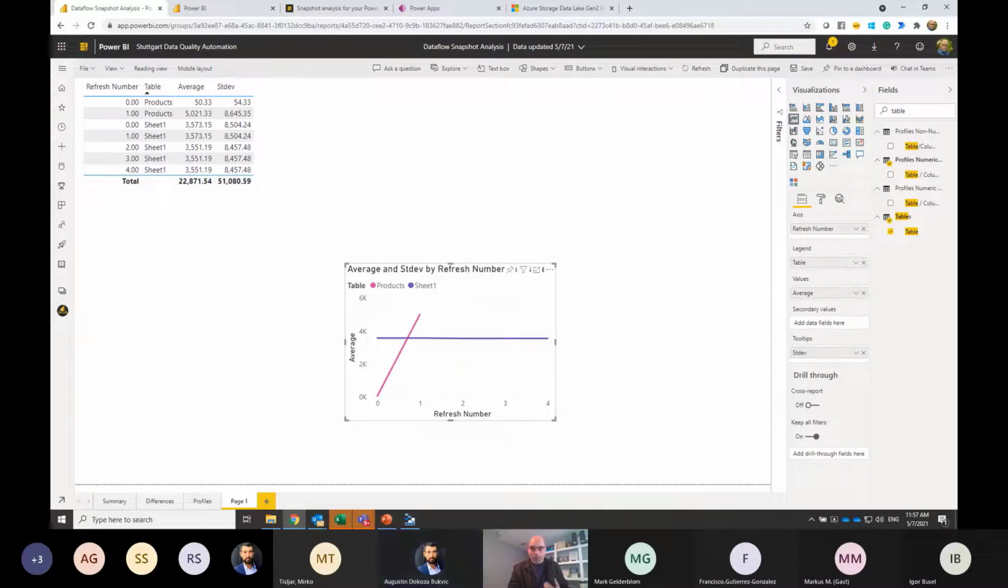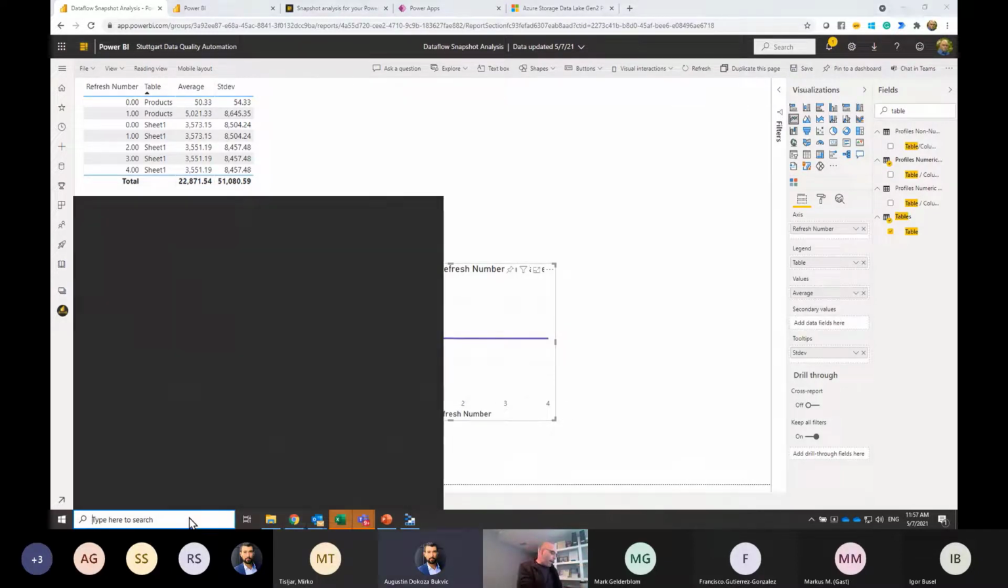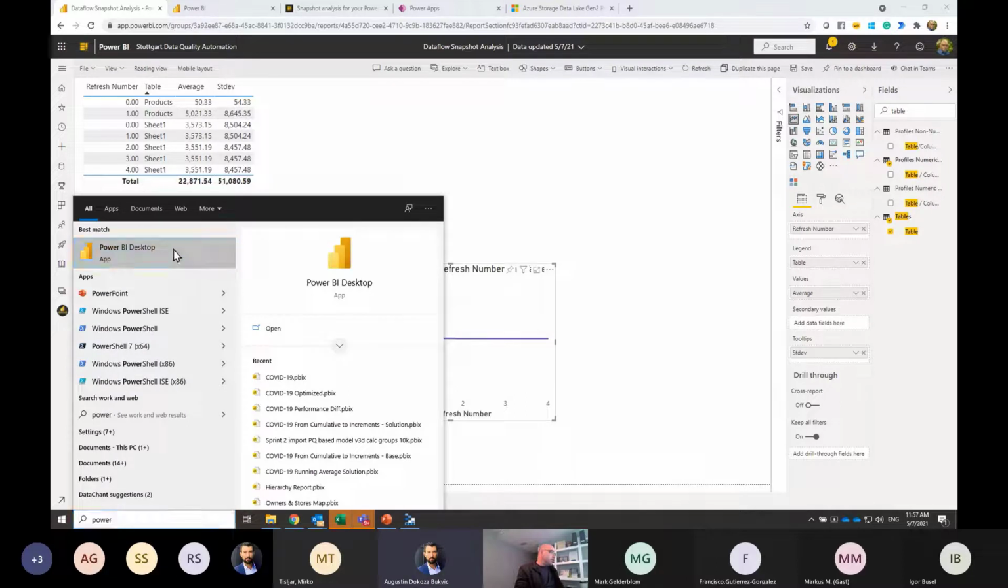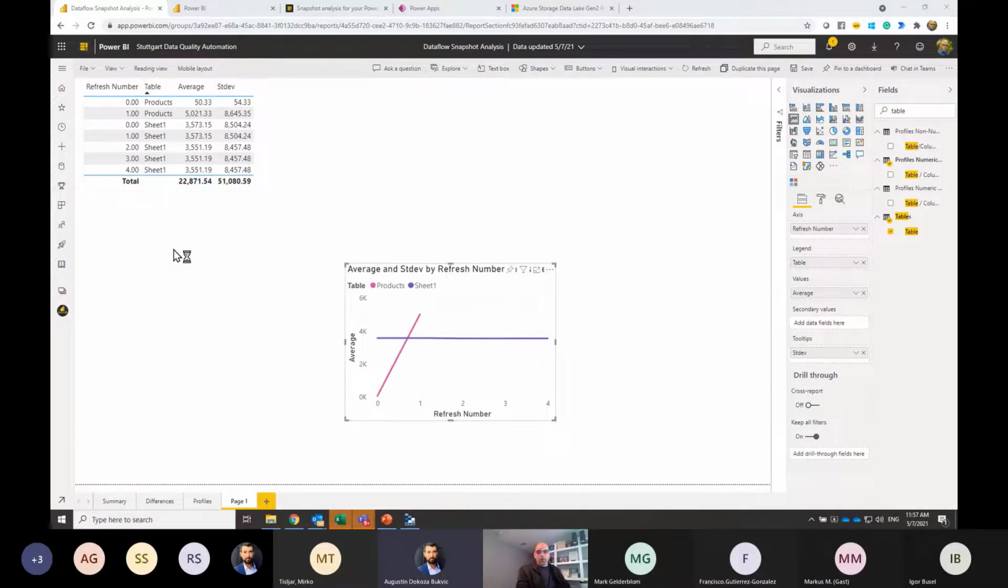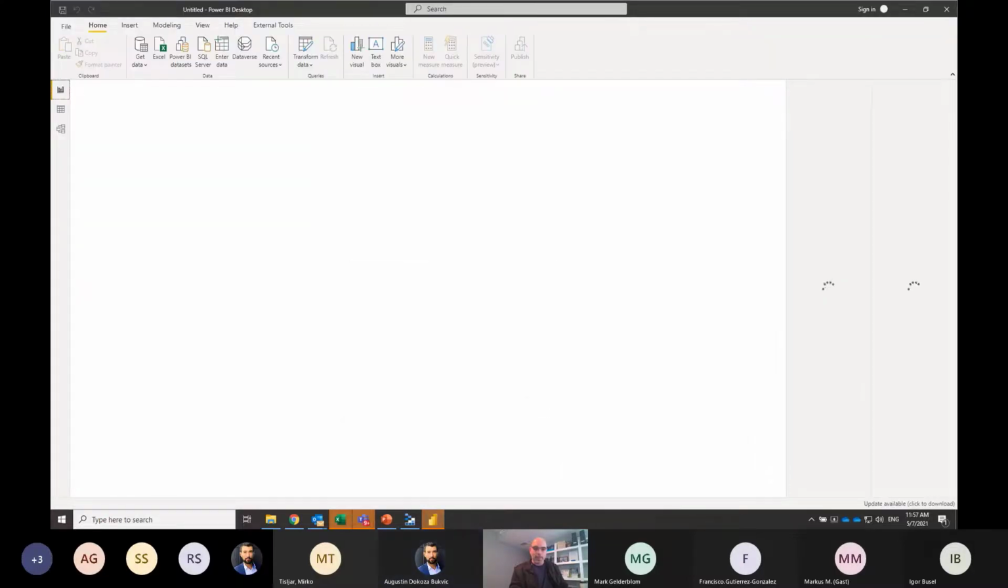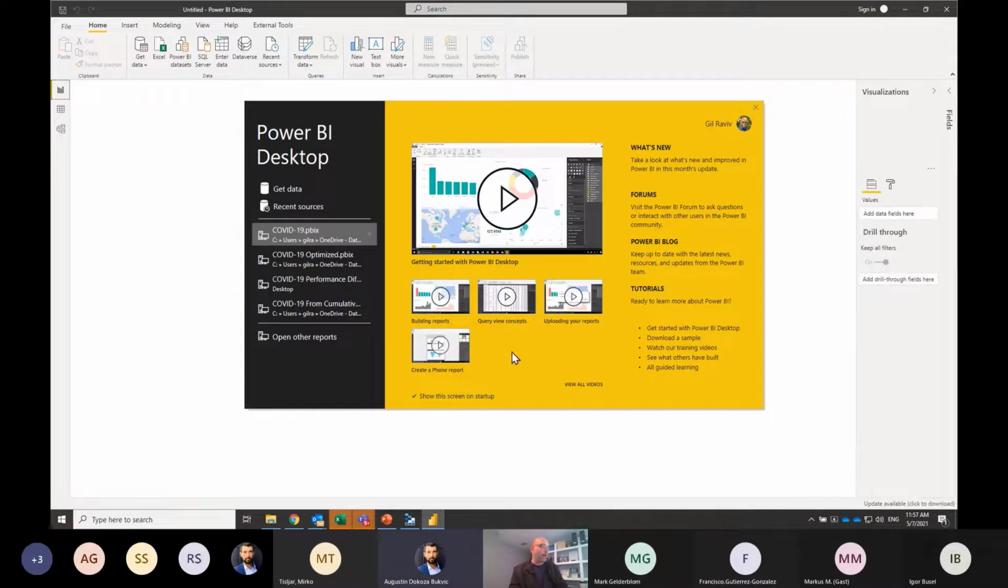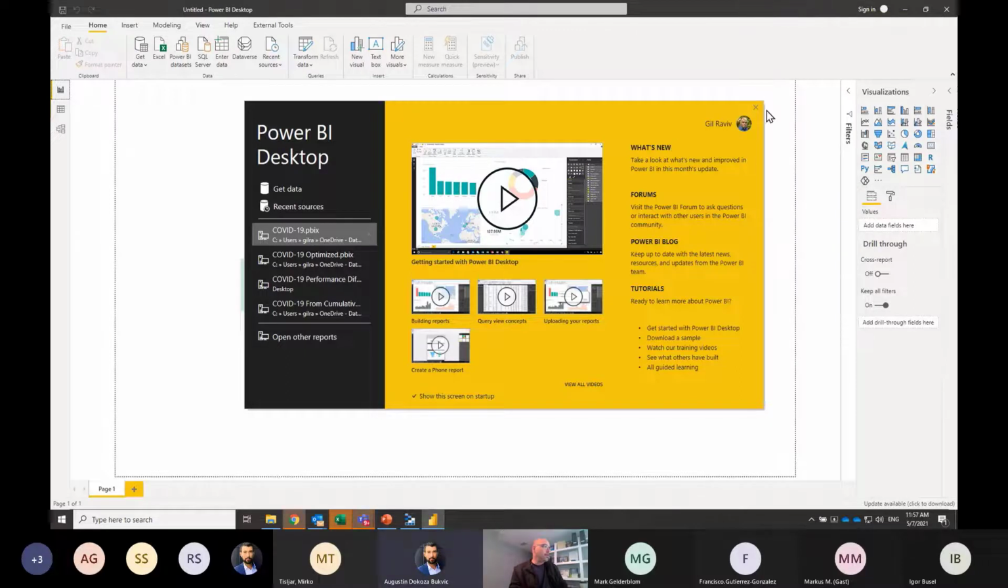Now, by the way, just to give you a nice motivation to start building profiling capabilities on your own, even without my app: when you open Power BI Desktop and you're working with Power Query, there is an M function called Table.Profile that actually provides you this kind of analysis. So you don't even need to be a very advanced Power Query practitioner in order to make it work.